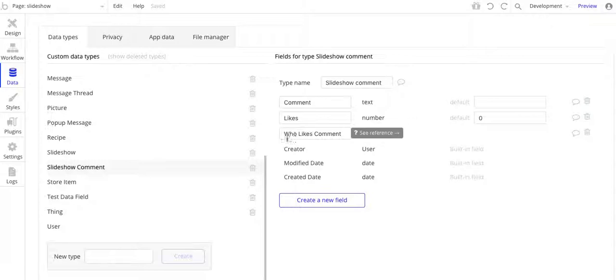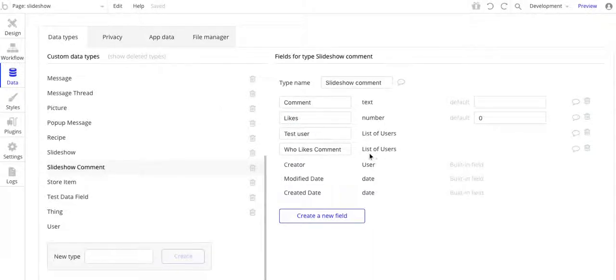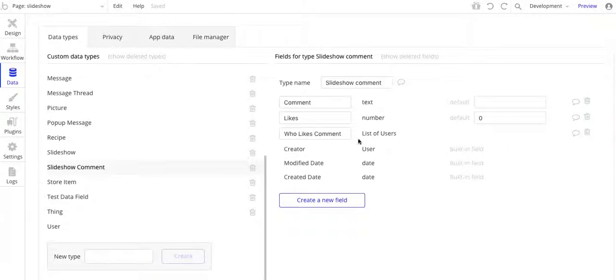And then I also have this who likes the comment, so we can keep track of who has liked the comments, and that is going to be a list of users. So in case you're not familiar, I'm just going to say test user, and it's going to be of type user. And then you click this, is this field a list? And just like that, you'll see it's a list of users. So that's how you get a list. All right, and so that's basically that part of the database design.